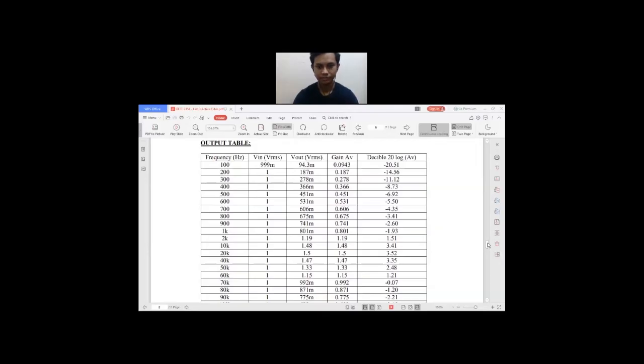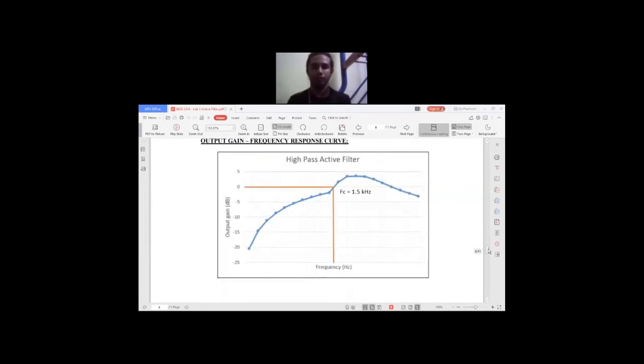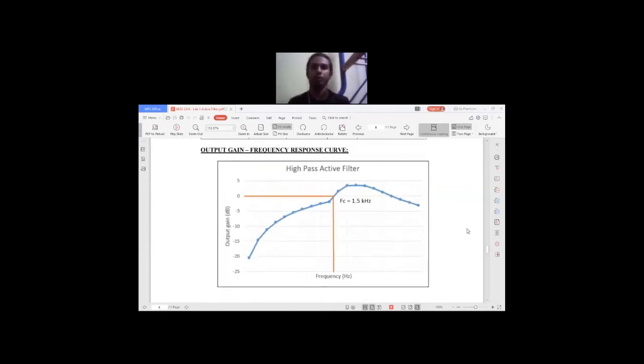Okay, going back to our output table of the high pass active filter. Now going to the frequency response curve. This is the curve that we have obtained for the high pass active filter, where the frequency rises from the beginning and remains constant after the cutoff frequency, because the high pass active filter eliminates all lower frequencies, which makes this frequency curve.